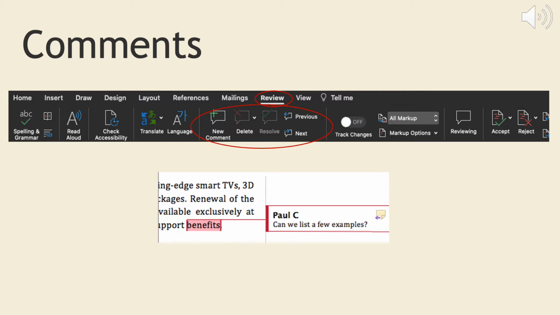We also, just beneath that, have an example of what a comment looks like in a Word document. So as you can see, the user, Paul C., is commenting on the word benefits. So the word benefits becomes highlighted in red, and that highlighted word is connected by a line to this comment that sits in the right margin of the Word document within something that Microsoft calls a bubble.